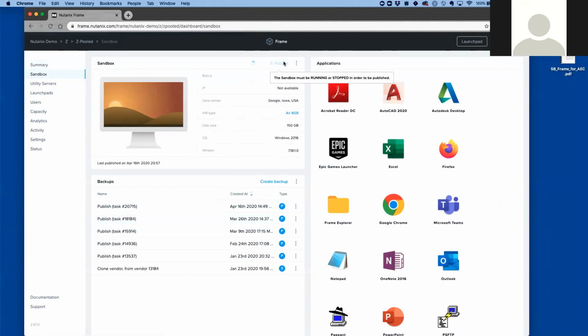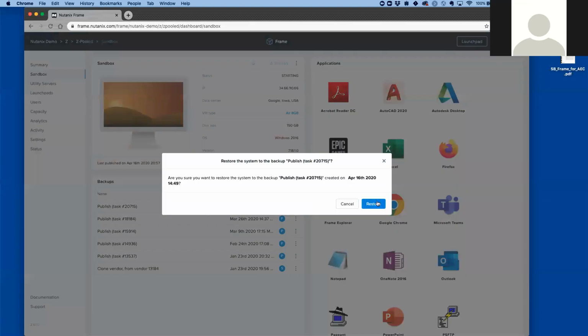When you hit publish, what Frame will automatically do is a number of things. The first thing it'll do is automatically create a backup of your latest Sandbox image. So if you ever need to revert back to it, if you ever made, let's say, a mistake, you can simply click on the version of the backup, hit restore, and Frame will automatically restore your image back to that version of the Sandbox, okay?